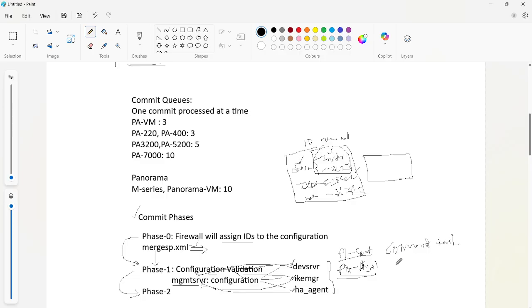And if the commit fails, it will throw an error. So what is the mistake that you have made, you can see in the error, and based upon the error you have to make the changes again. So that's what happens in phase 1.